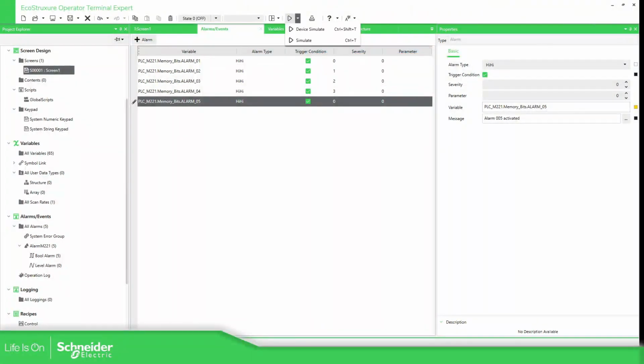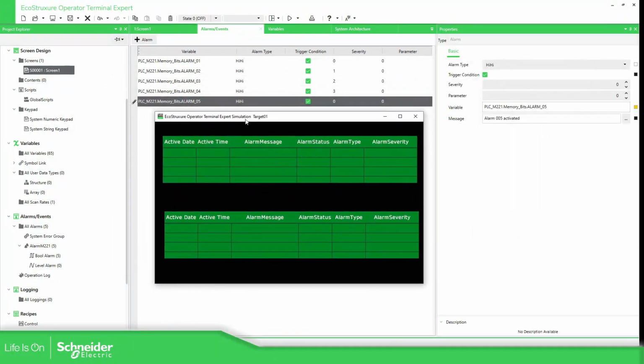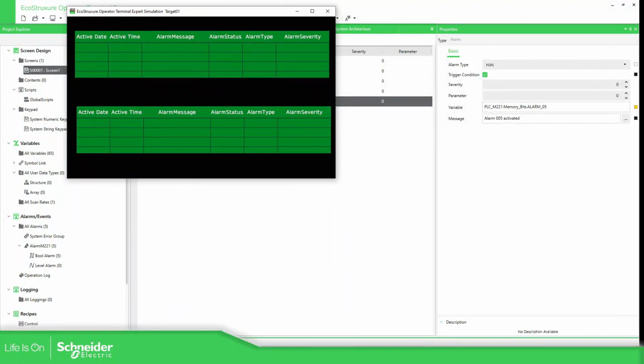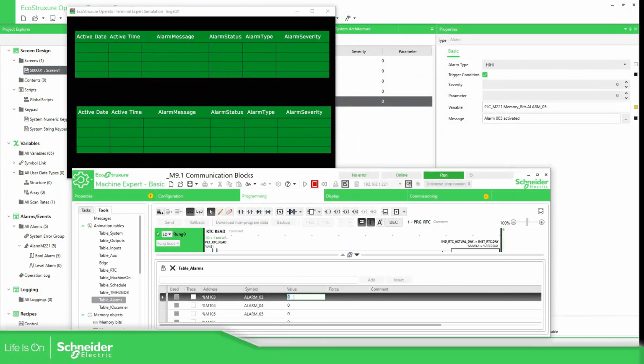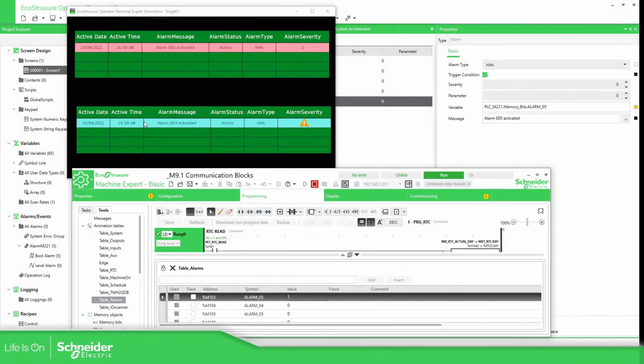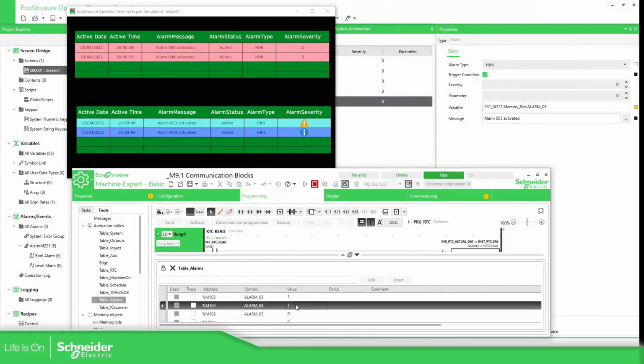Now, let's simulate again. Let me just close this. Simulate. Okay, as you can see, there are no alarms indicated. Now, if we go back to the PLC part, I'm going to activate the alarm 3. You can see here it is activated. Okay, I'm going to activate the number 4. There we go. And you can see here, when the value is 1, it activates the alarm.